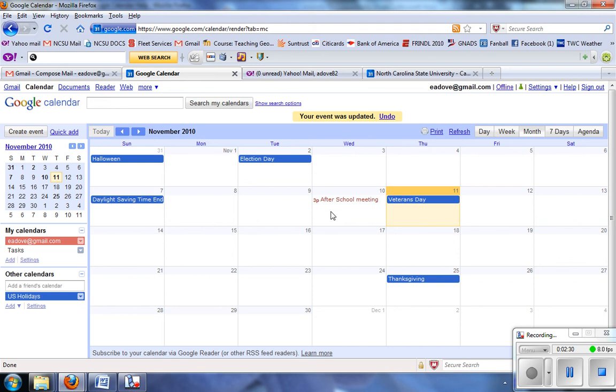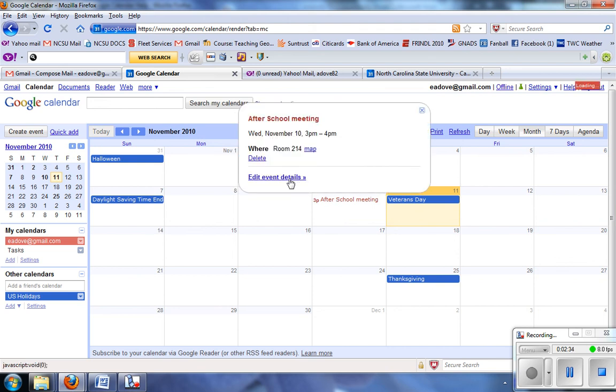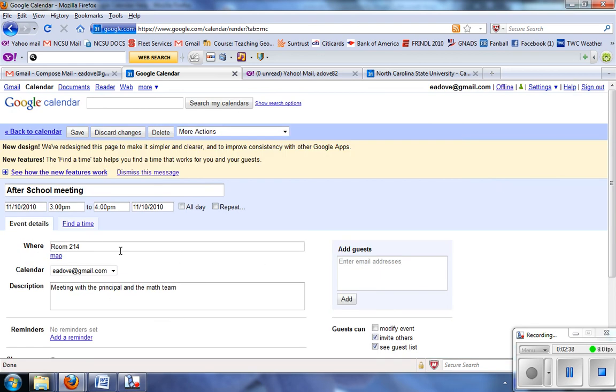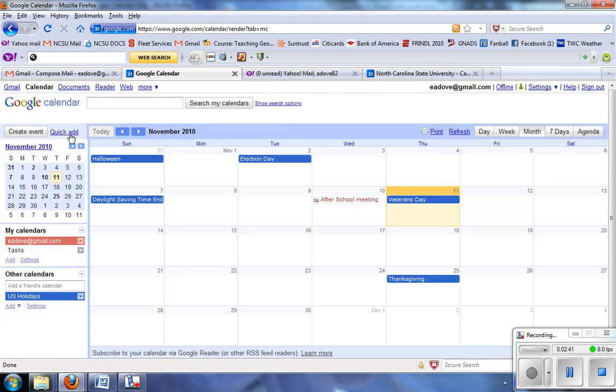Now that stuff doesn't show up here, but if I double click on it, or click and then edit details, I can go in and see all that extra information. And that's just some of the basics if you are using it for your personal use.